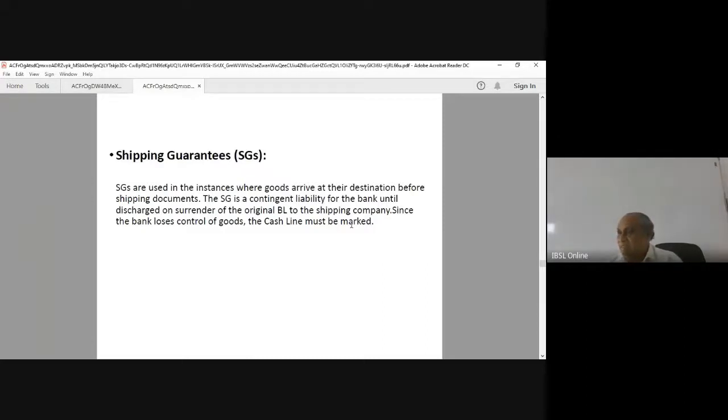If they do not provide a 100% cash margin, what can we do? Those people are like Shylock, they are asking only for the pound of flesh. They want the BL, nothing else, not the cash. They want the BL because we have given an indemnity that we will submit the BL. It's right. 100% cash margin.